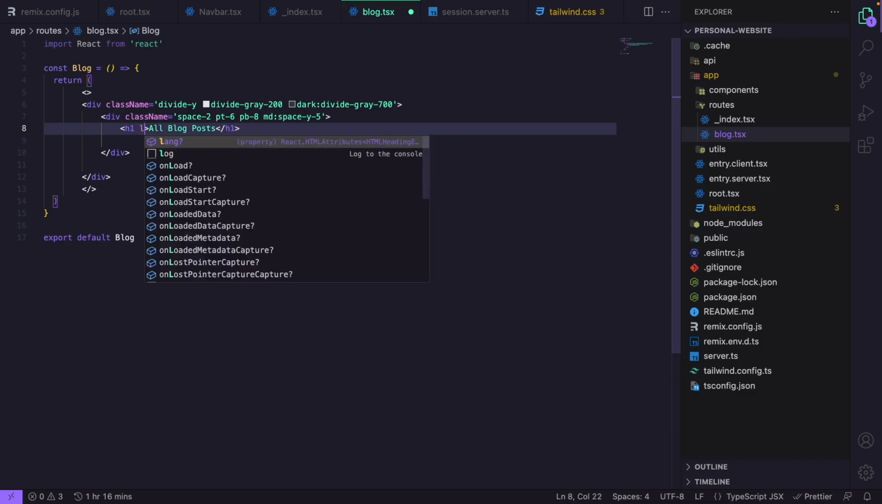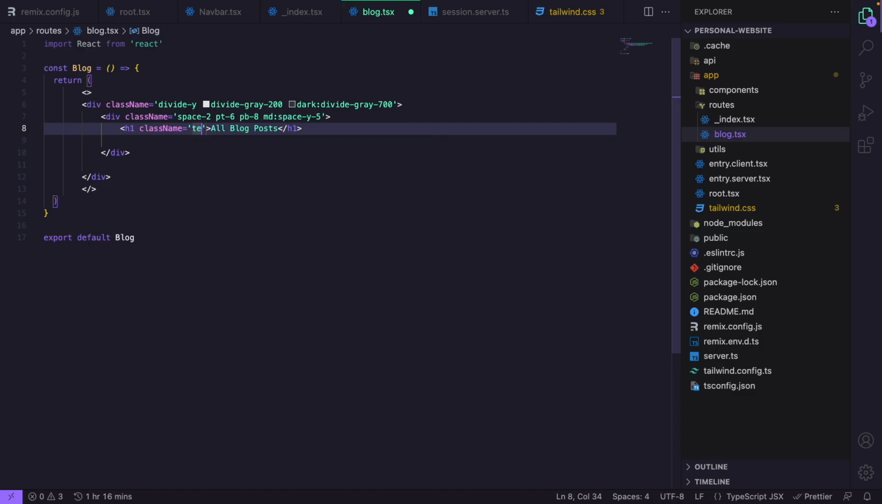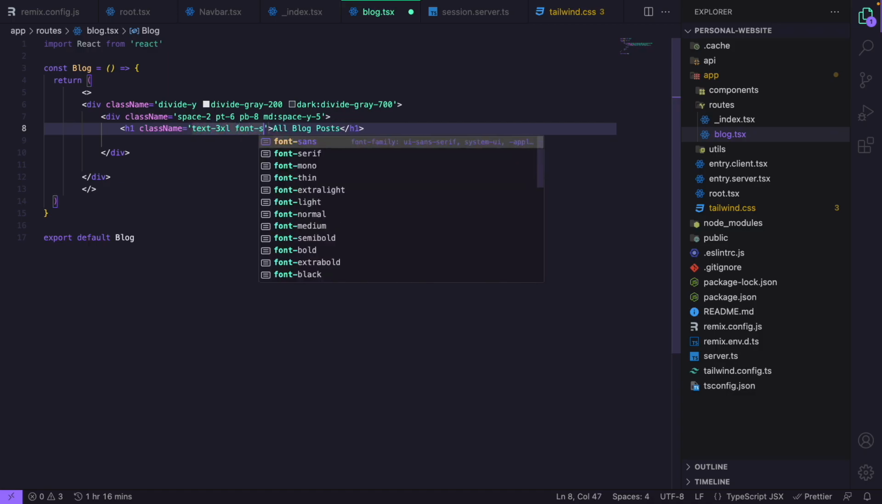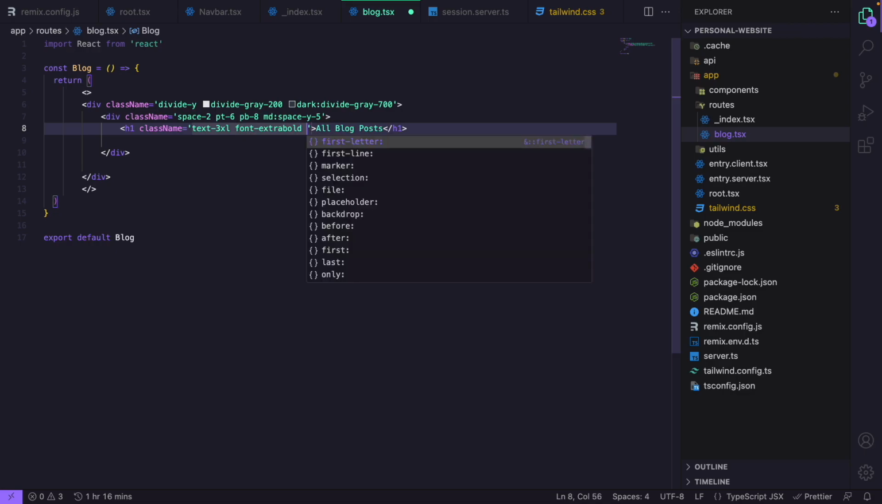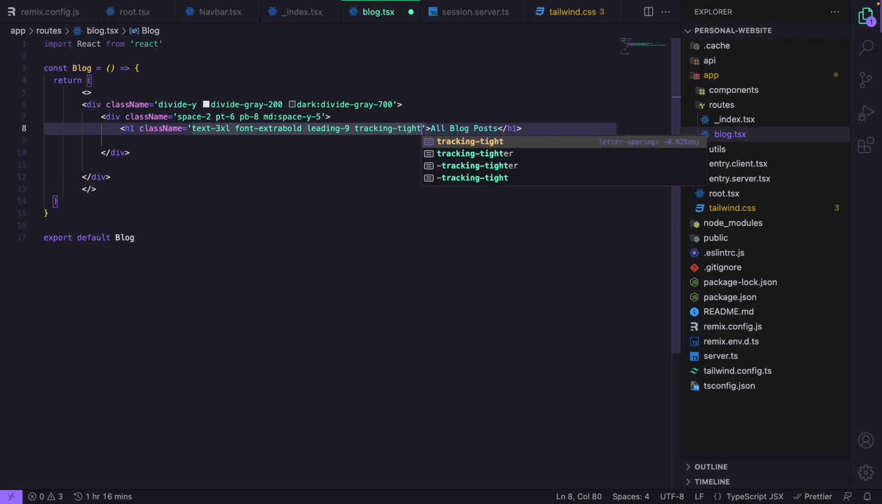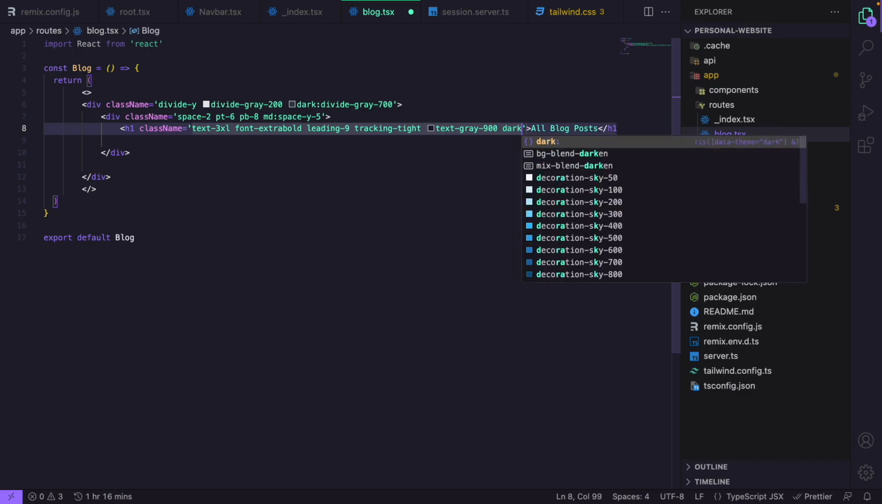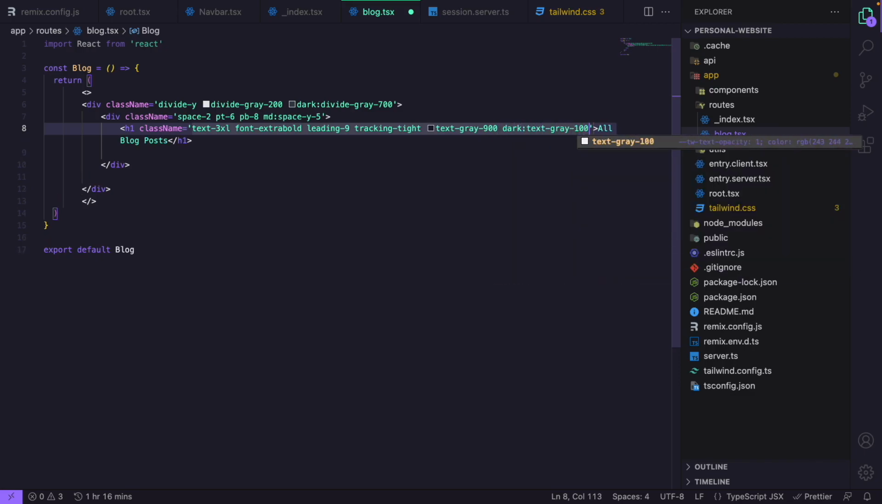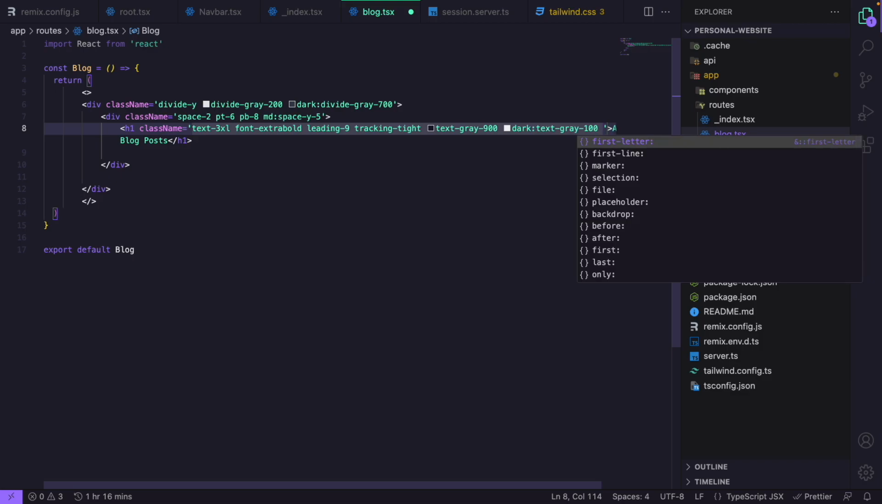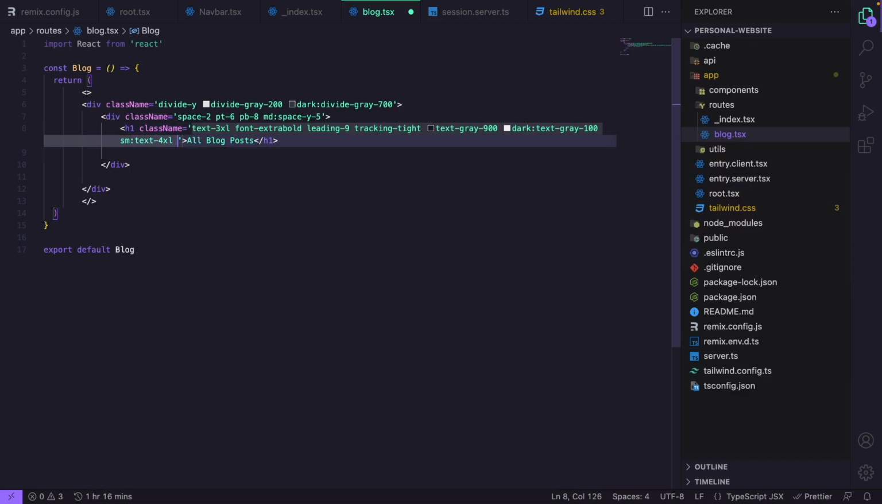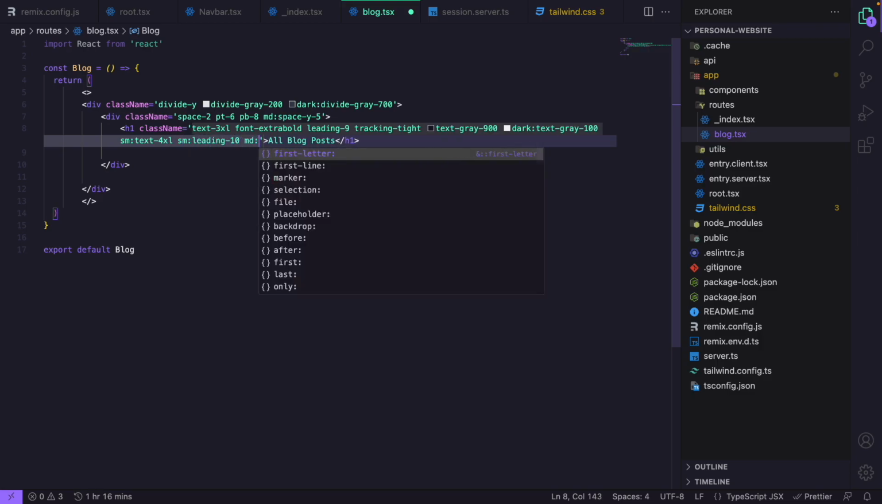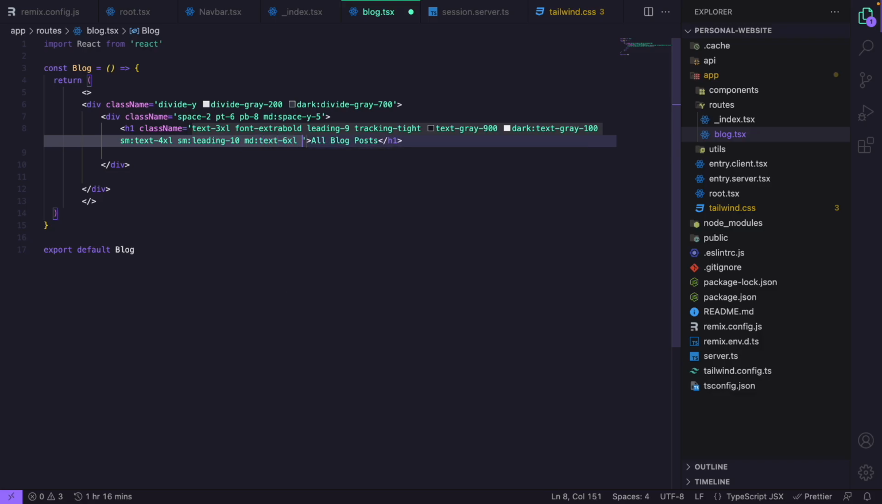And now let me style that, so let's give it a class name. I will have a text which will be 3xl, font will be extra bold, then we will have a leading which will be 9. I will have a tracking, which will be tight. Then we will have a text, which will be gray-900, and dark, which will be text-gray-100. And I want to also give it an sm, which will be text-4xl, sm leading of 10. And I want to give it a medium, which will be text-6xl, and md leading-14.